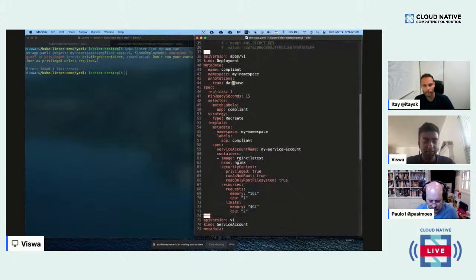Like I was saying, maybe some containers need privileges. So let's assume that for whatever reason, I want to run this as privileged. Now, how do you do that in KubeLinter? So you have two options. One is you can disable this check itself, which means you don't care about running things as privileged. Like it doesn't matter to you at all.